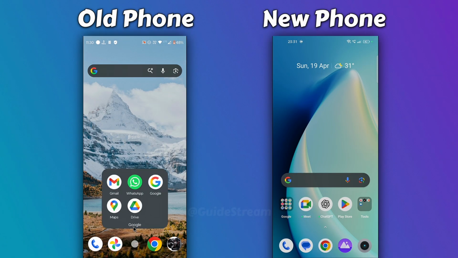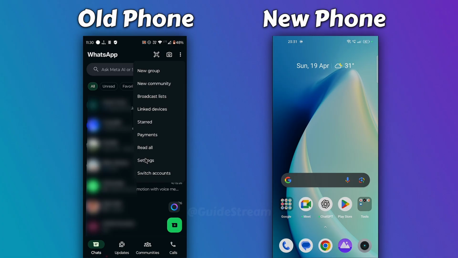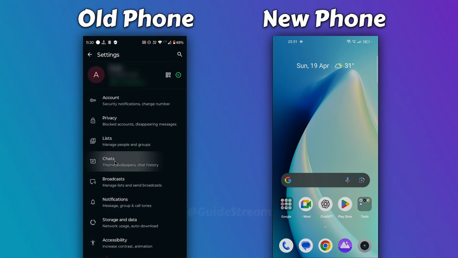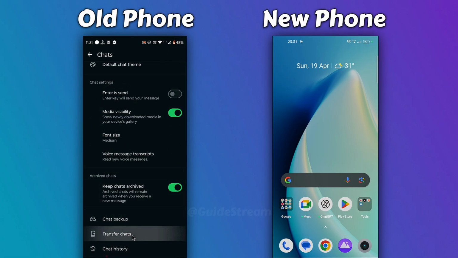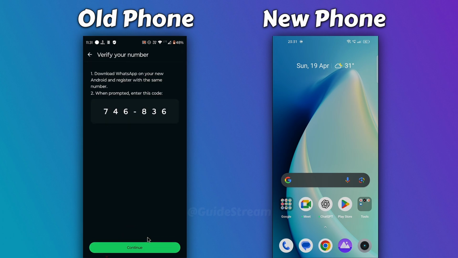Now for the transfer process, open WhatsApp on your main phone, tap on the three dots, go to Settings, then Chats, and tap on Transfer Chats. After that, tap on Start, and your phone will generate a code. That's all you need to do on the main phone for now.